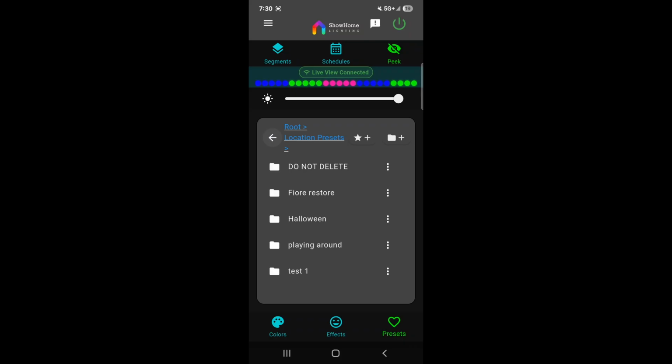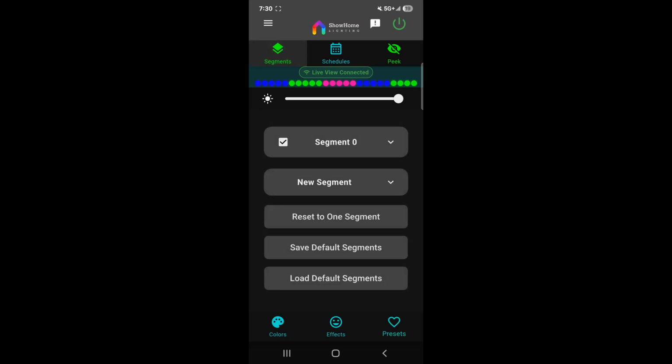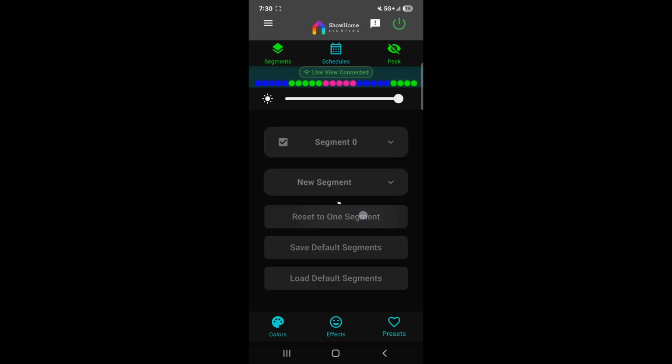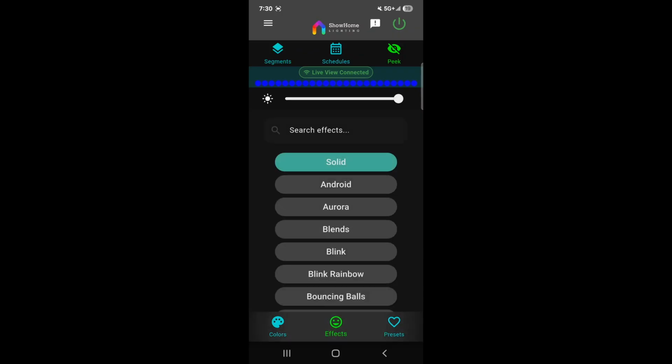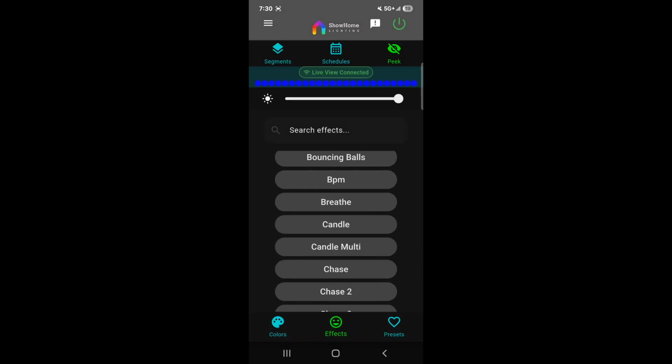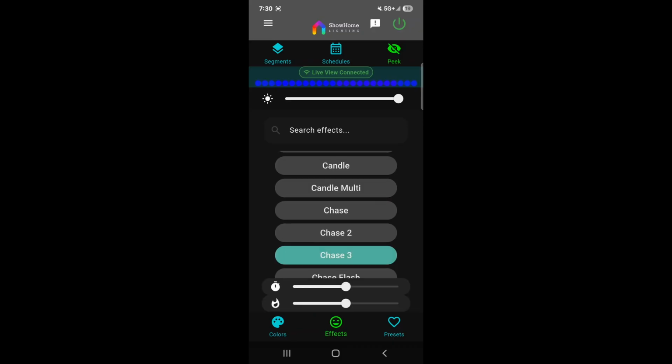Yeah, as far as that goes, there's not really a whole lot of extra stuff you need to do there. I'll maybe make a separate video on just creating effects. We'll just do a quick something here. If you want to completely get rid of everything, make sure you reset to one segment. That resets everything back to just solid on. And then you can go through, you can even select, like chase 3. So there's a moving effect, the slider.